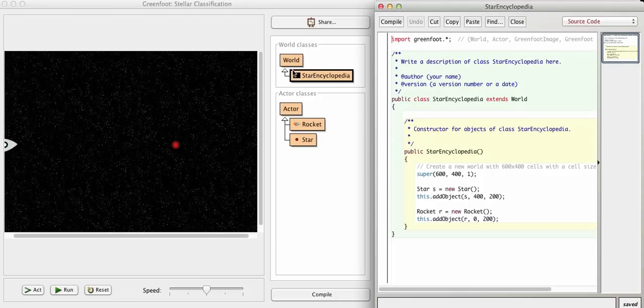So we have in our world class, we are instantiating two classes. One is the star class and one is a rocket class, and we're placing them on the stage of the world at specific spots. So the star is being placed at 400. So remember, 0 is up here, and it's being placed on 400 at the x axis.